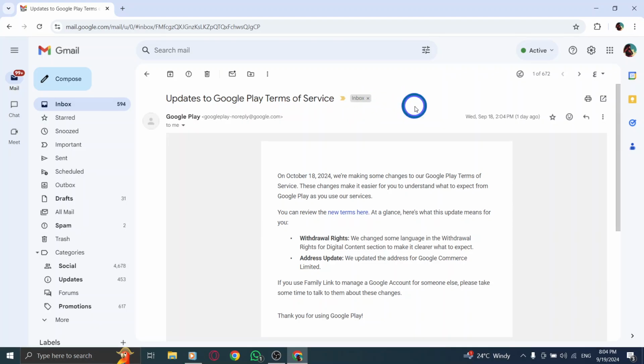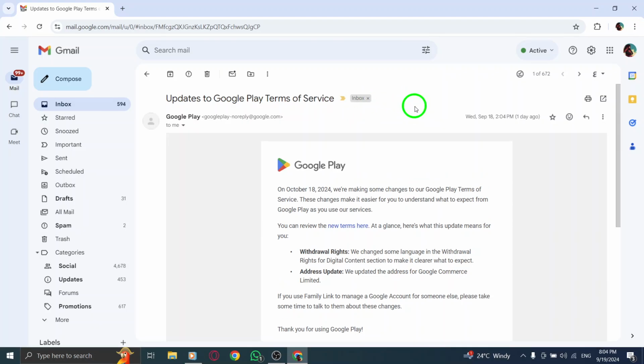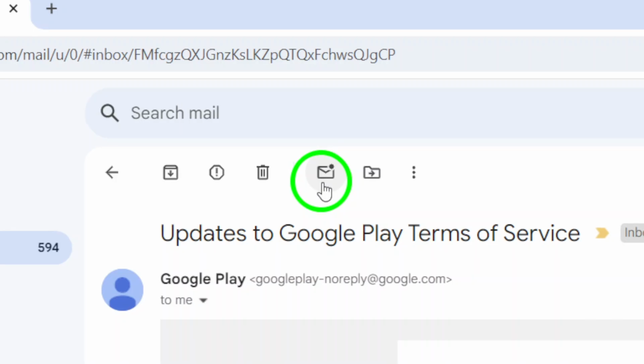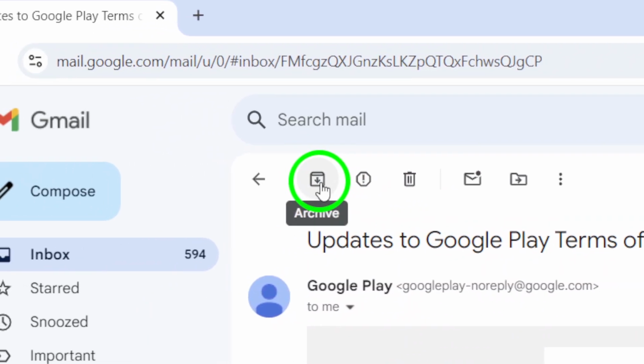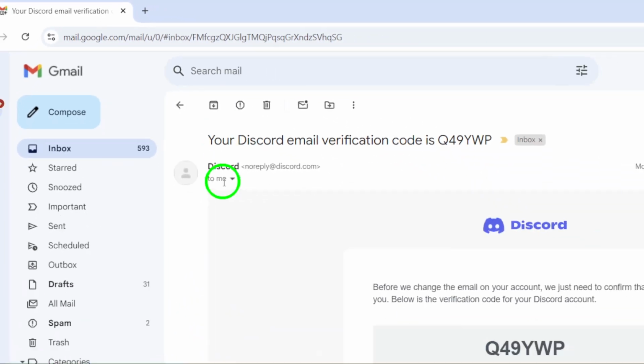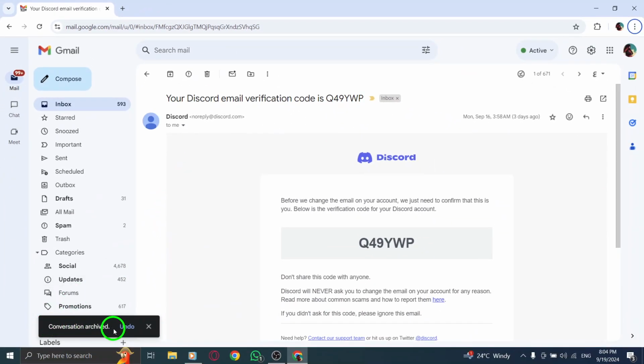Now, to hide the chat, look for the archive icon. It's a little box with a downward arrow, and it's located at the top left side of your screen. Click on this icon, and that's all there is to it. Your chat is now hidden and safely archived away.